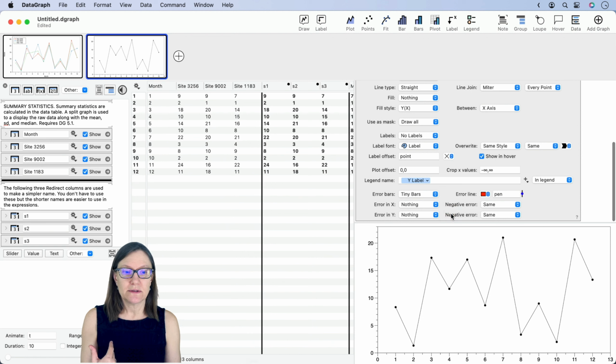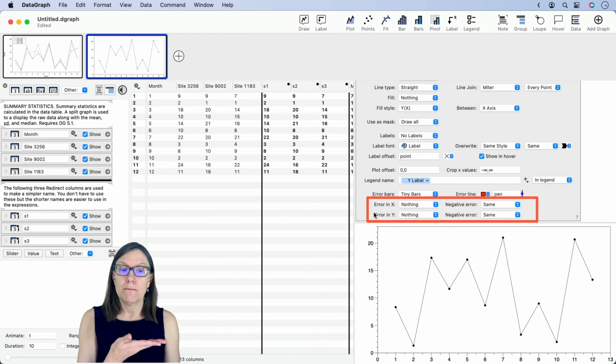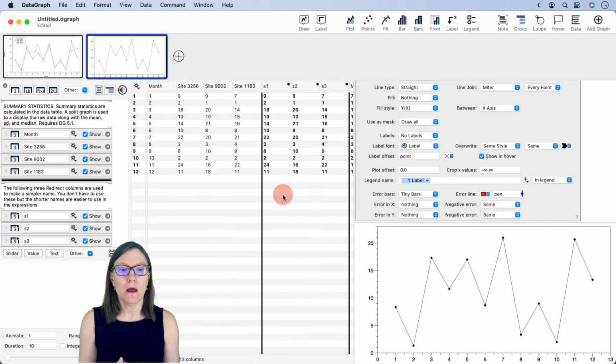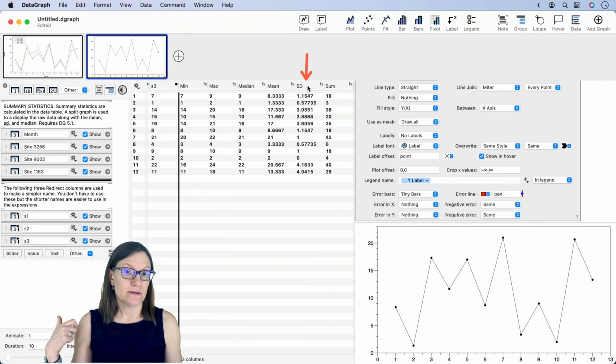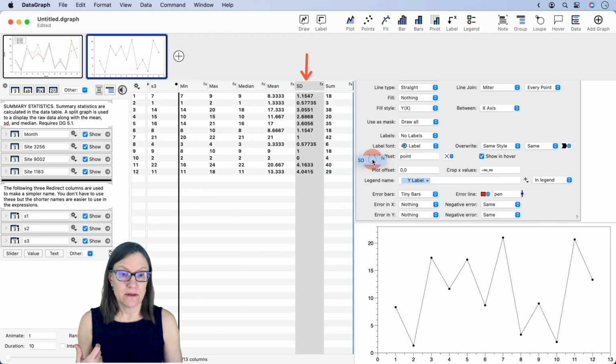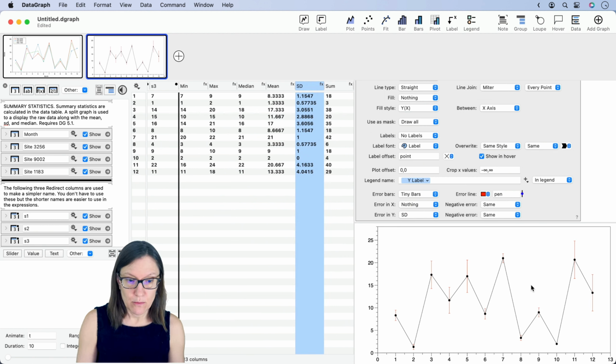But here I'm going to choose tiny bars. Nothing happens yet because I haven't said what data to use, but what did happen is I now have this new section added to the bottom of this command that shows me the option of adding an error in X or an error in Y. And these are menu selectors, so I could use these to select a column. I actually find it, from this perspective, because I have the standard deviation showing here in my data table, I can actually just click on my header and drag this down to the error in Y selection. And now I have my error bars.